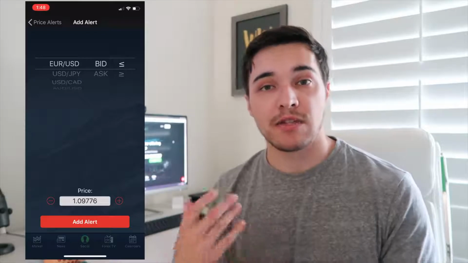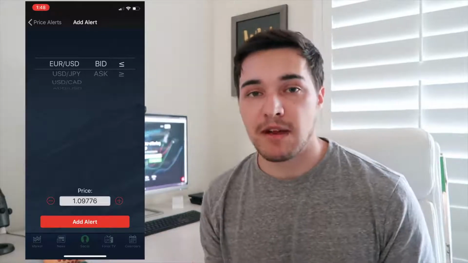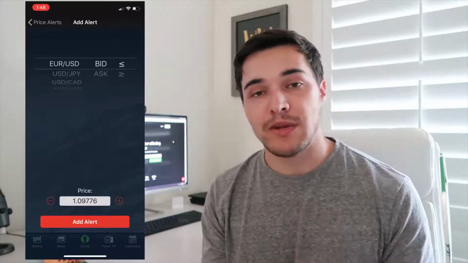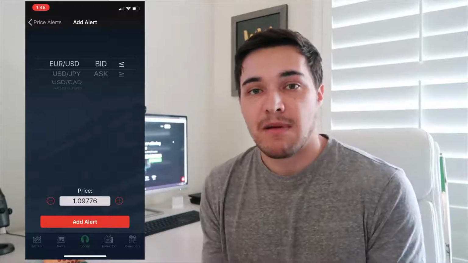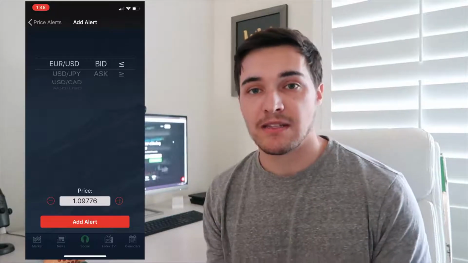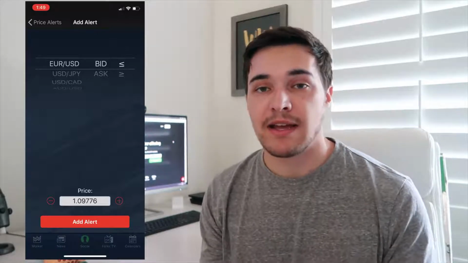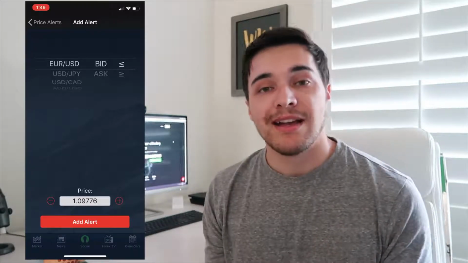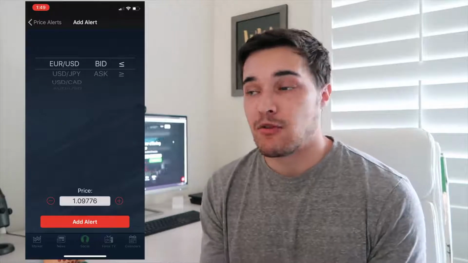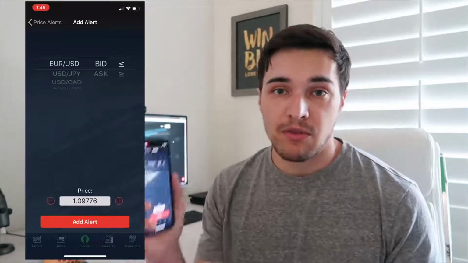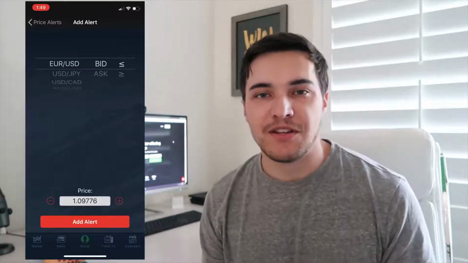This app has been a huge lifesaver for me. I don't have to keep checking my phone. And this is how I also swing trade, is by not having to check my MetaTrader 4 account every 5 minutes. I just set a notification for my stop loss and my take profit when I enter a trade, and I walk away until I get notified when either my stop loss or take profit was hit within Swiss Forex. So that's my favorite feature within Swiss Forex.